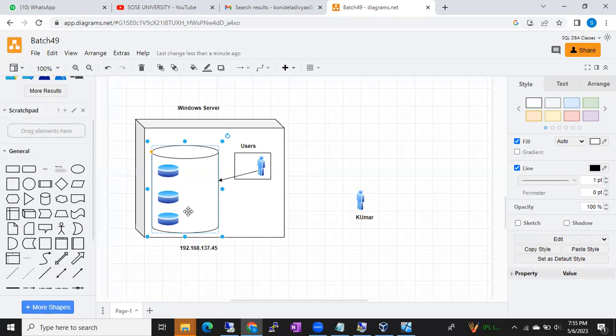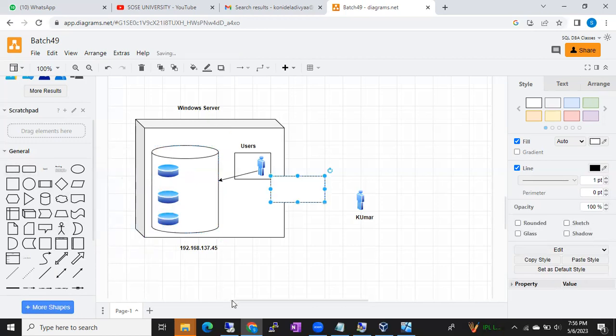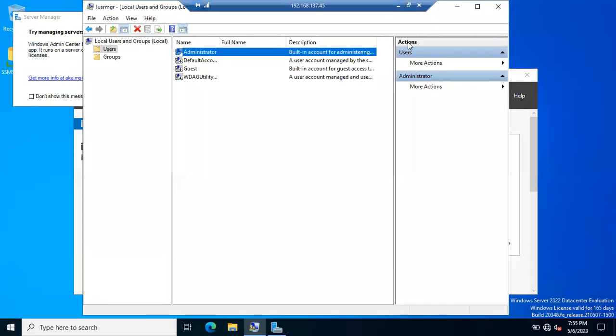So don't think if you are a member of Windows server, you can connect to SQL server. By default answer is no, you cannot connect. Again, I have to give access to the SQL server. Giving access to SQL server means you can see this logins list. This is the logins list for Windows server. In the same way, we are also having a logins list for SQL server.